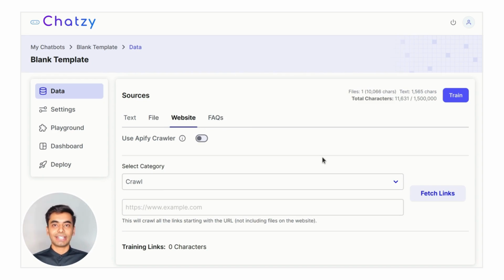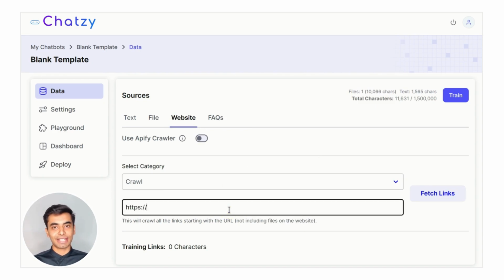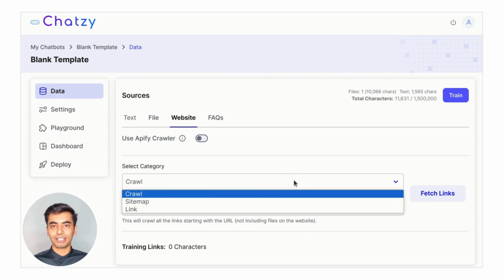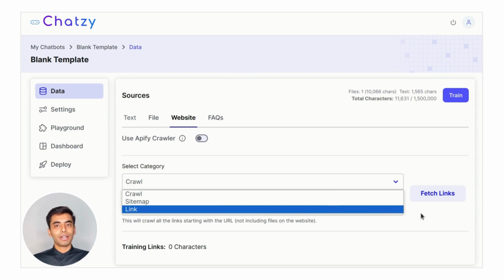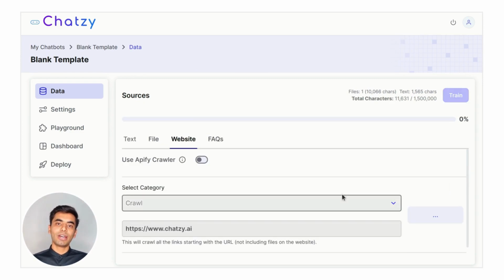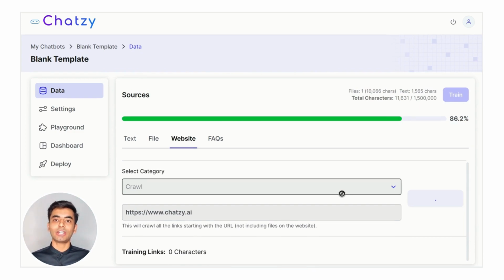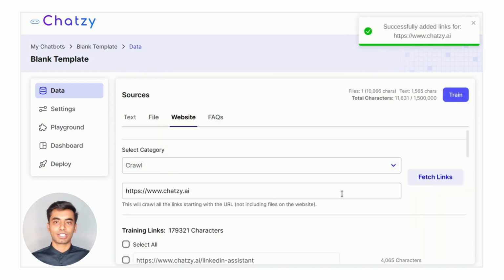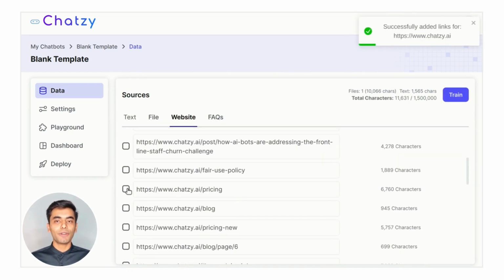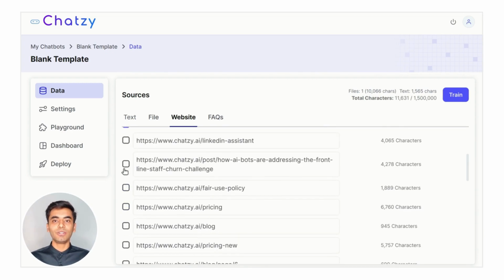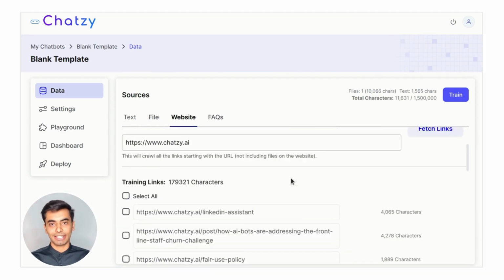Option 3 is website. You can input the URL of your website and Chatzy will train on the website content. There are 3 methods to submit your website. Method 1 is crawl. Enter the primary URL of your website to begin. Our crawler will explore and collect all accessible sublinks like a tree branching out from the home page. This method captures all of your website's content without needing you to give each link separately.